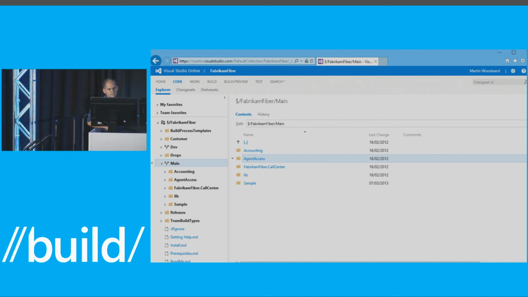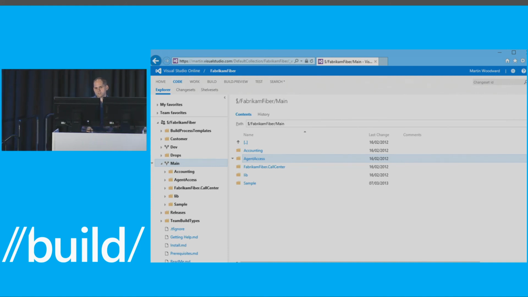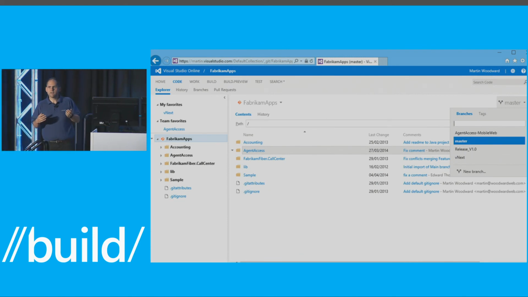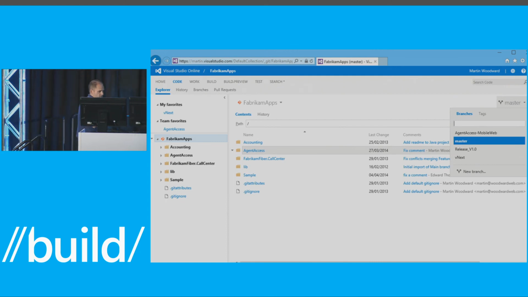So in TFVC, you see them there. This is the same code in Git. In Git, branches are still there, but now they're represented across the entire repository. So they're not in path space. They're repository-wide, because they're just a pointer to a commit, just a pointer in time. And that's why they're very cheap.